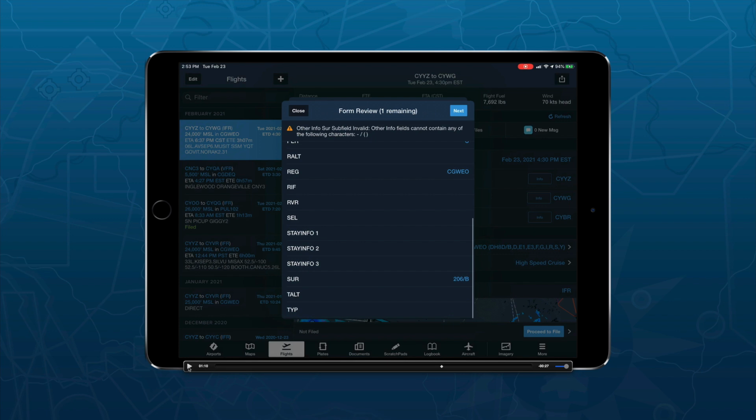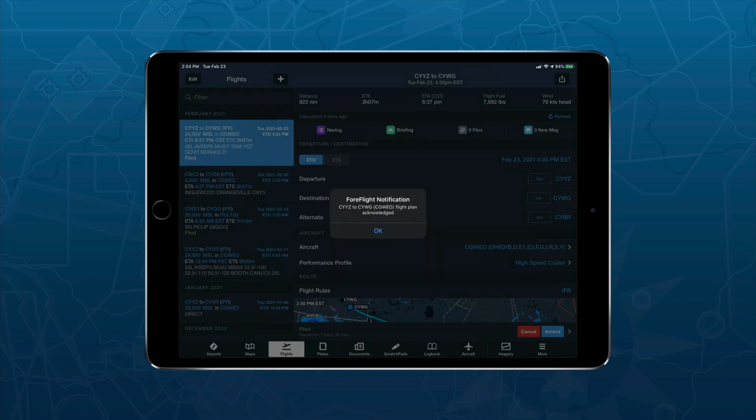And the error is on this surveillance other information here. When we put our ADS-B out capability and what type of ADS-B out capabilities we have, we made an error by putting a slash there. So ForeFlight runs a quick check on your flight plan form to make sure that there's no obvious errors, and it'll give you what that error is above here. So other information, subfield invalid. It cannot contain any of those characters.